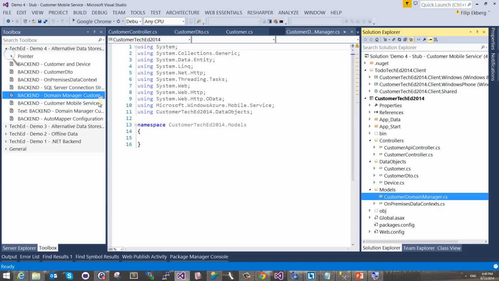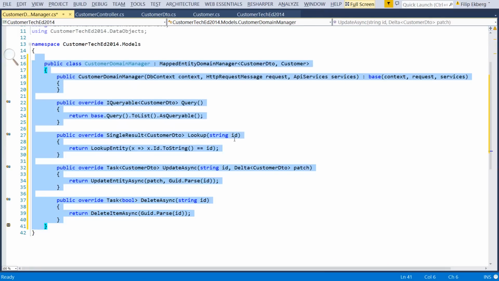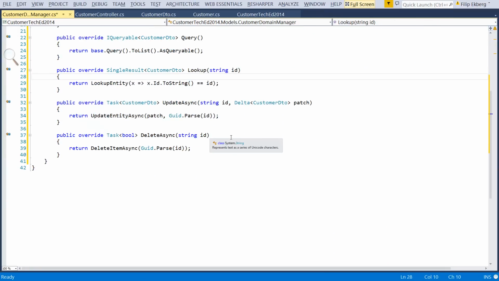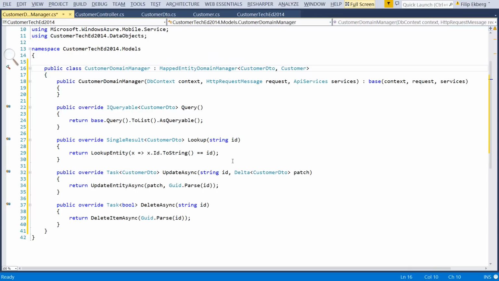So I have this custom domain manager here. I'm going to bring that in and I'm going to show you a few things in here. Basically, it's telling us that it's setting up a domain manager that is mapping between a customer DTO and a customer, which means that we have this customer complex object, which is then going to be mapped to our customer DTO. And then we're overriding or defining all these methods that we need to create our own domain manager, which is when querying data, looking up data, deleting and updating data.